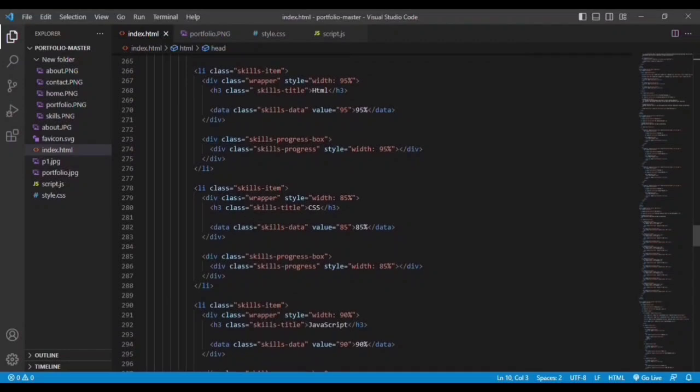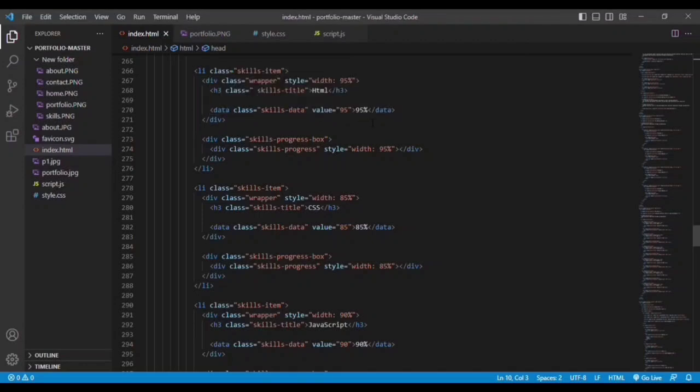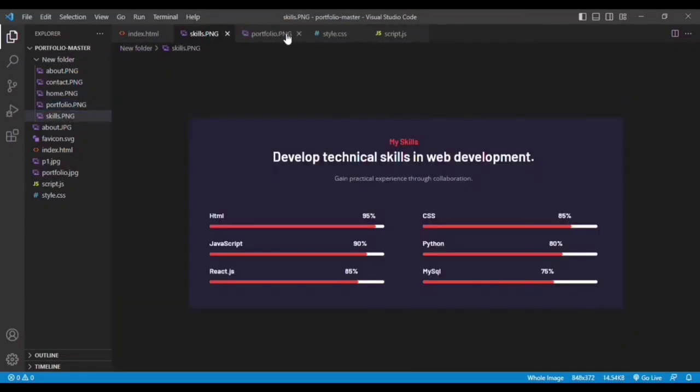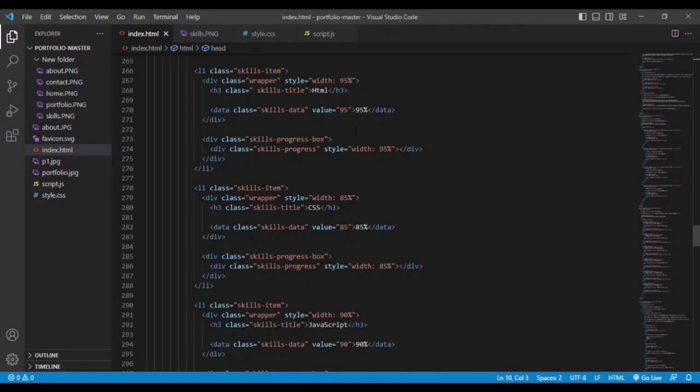Each and every list item has a div that is a wrapper, and each wrapper has 2 divs inside it: an HTML element to write the name, and a data element to add the percentage, that is 95%. This value is used to showcase the percentage of proficiency that you have. Let me show it to you in the image. You can see here the 95%. This is how you create this percentage using HTML and CSS. In the HTML we mention the percentage that we are good at. You can see the value is given as 95%.